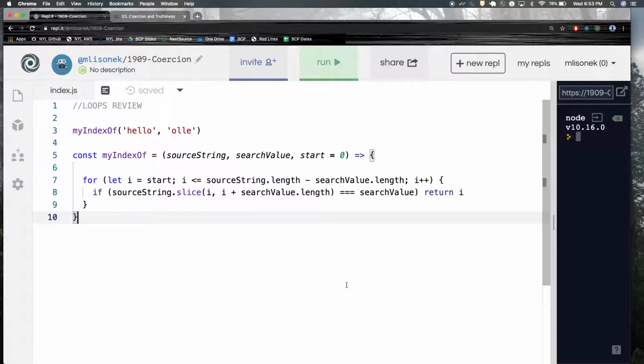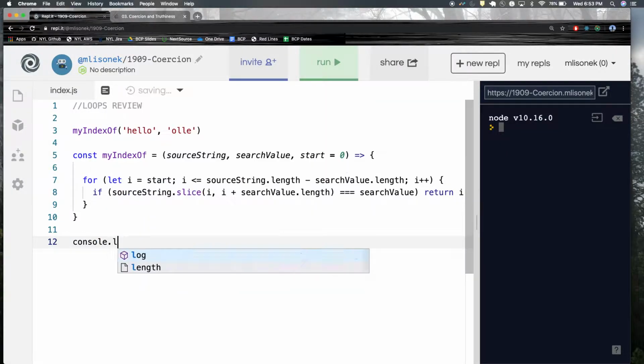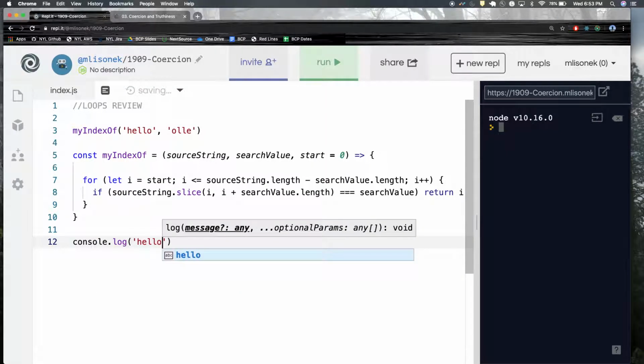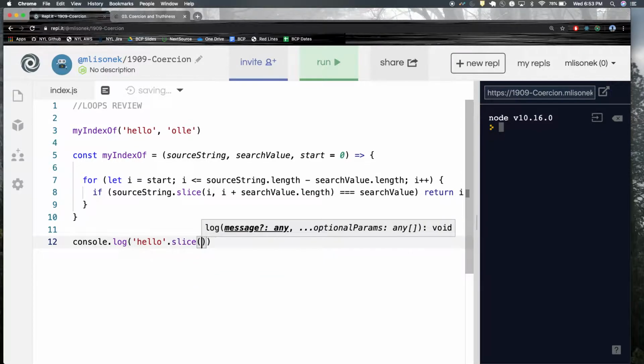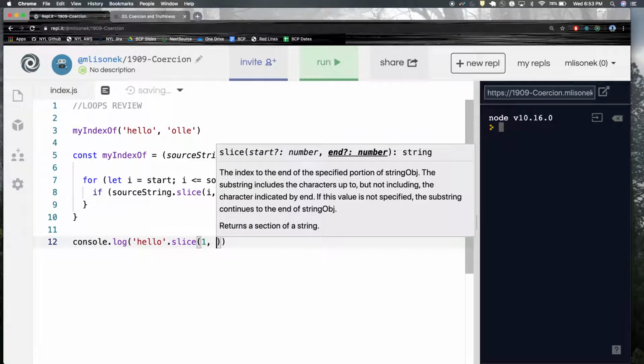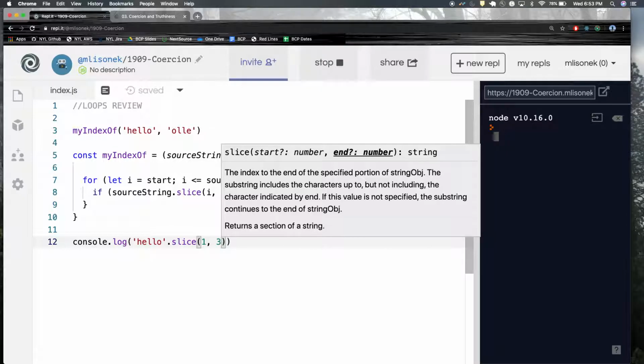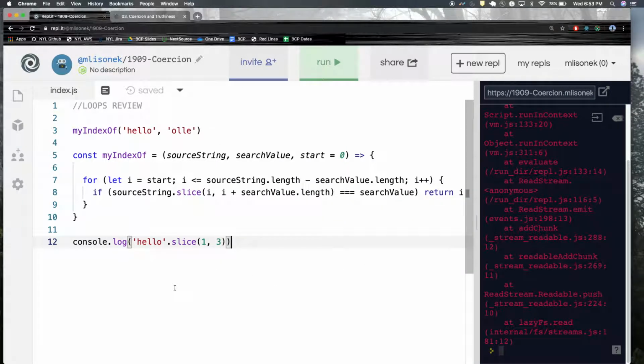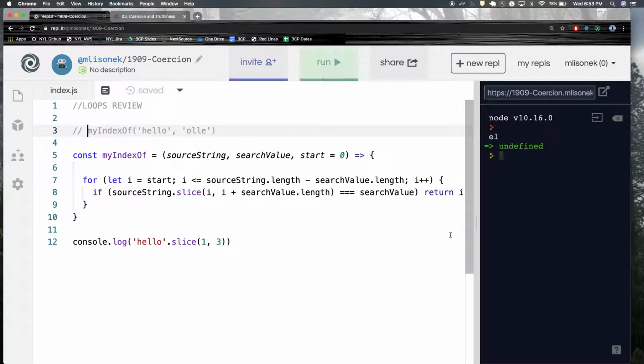So basically, if I was to say console.log, here, I'll just show you an example. It's easier to see. Console.log hello.slice, we're going to start at index 1 and go until index 3. And we get L. Slice is actually a built-in JavaScript method that you can use at any point in time. JavaScript supplies this for you.